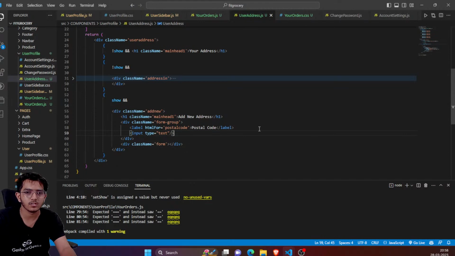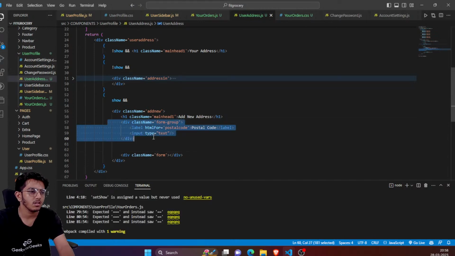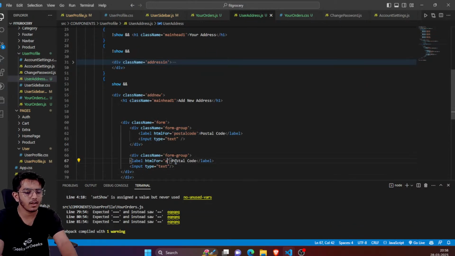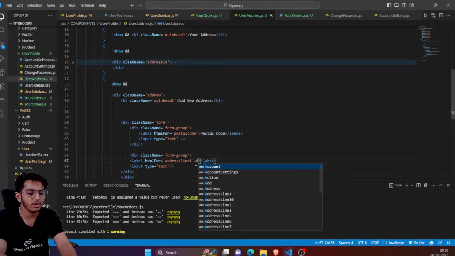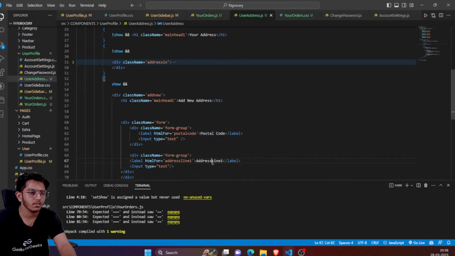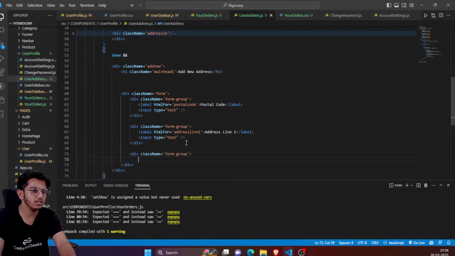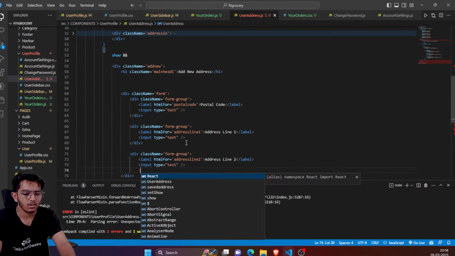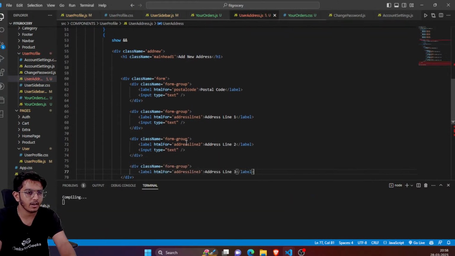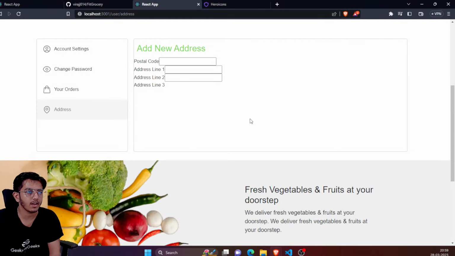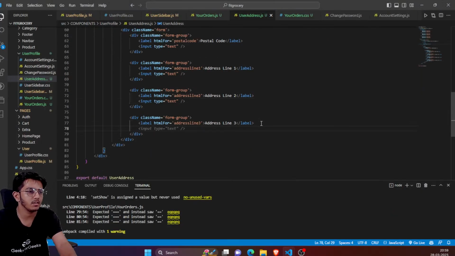Now similarly, we want to show another field which stores the address, the new address. So I'll do one thing: cut this first of all and paste it inside this one. Now I'll paste this again and name it address line 1, so the user can add their address line 1. Similarly, I'll get address line 2 and address line 3. That's how you can pass your addresses, and this form will be created. You can see that I have this form, with an input field here also.